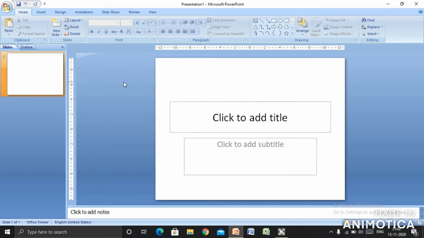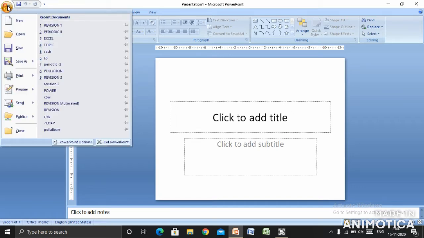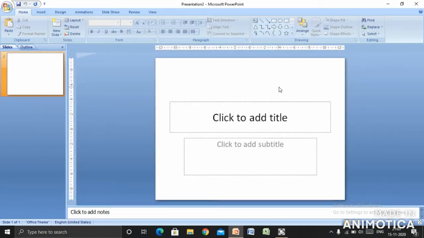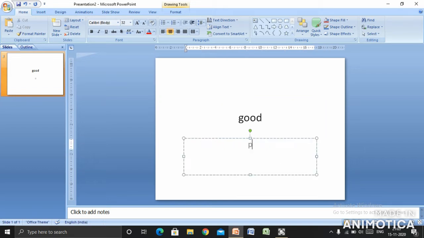Now how to create a new presentation. The first method: go to the Office button here. Now New is written over here. Click on this New, then Blank and recent, then click on Create. This way you have created a new presentation. Here you can see these dotted rectangular boxes. They are known as the placeholders. If you want to write anything, you can write here. These are the placeholders where I have written.